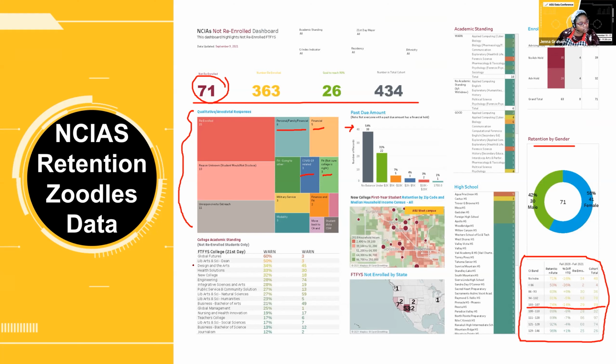Moving back to the left side of the dashboard, we can look at a different look at academic standing. So here we're looking at our individual students. What we wanted to do here is look at our college compared to other colleges. What percentage of our students that are not enrolled are on academic warning? So we can see ourselves here. Looks like 30% of those students that are not enrolled are on academic warning.